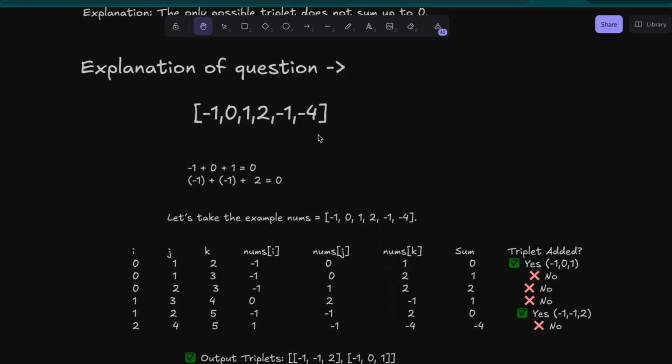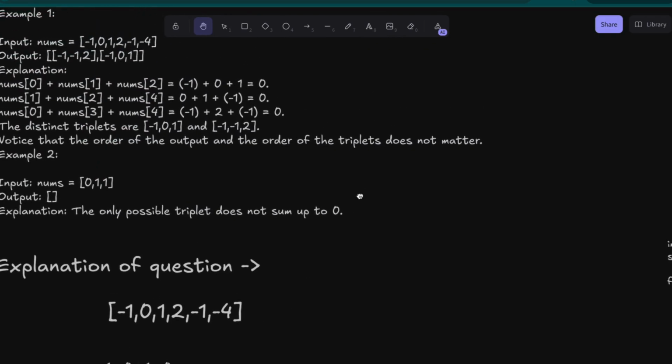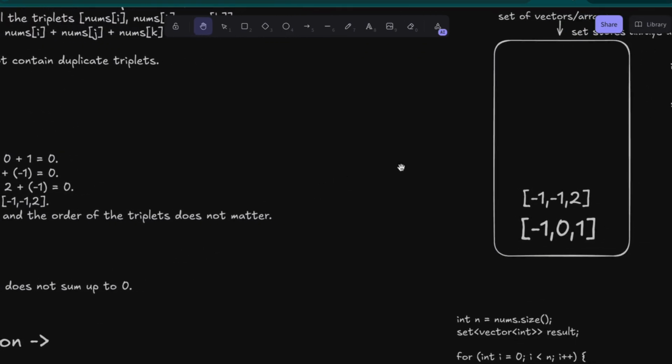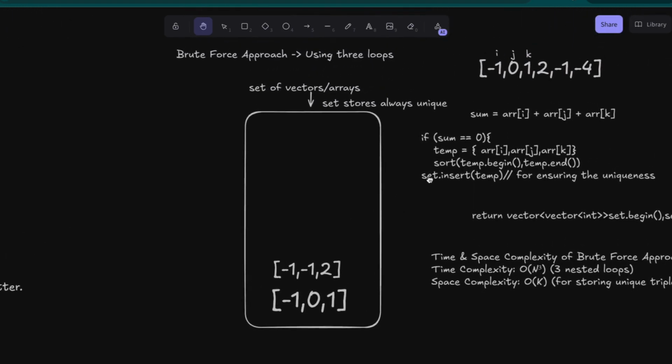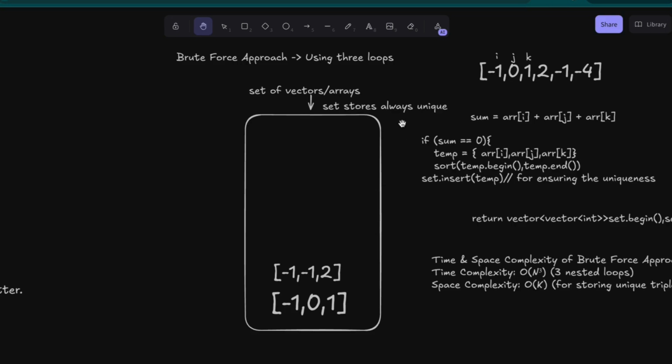So let's go through how we are going to solve this, basically how we have to code it into a solution. Basically two things are there in this. To get the 3 elements we need to use 3 for loops. After using 3 for loops, the problem is finding the unique triplets. For ensuring uniqueness, we can use the set data structure.